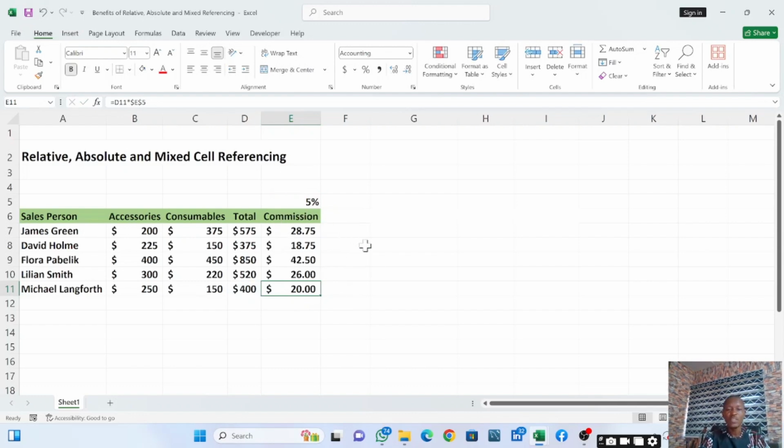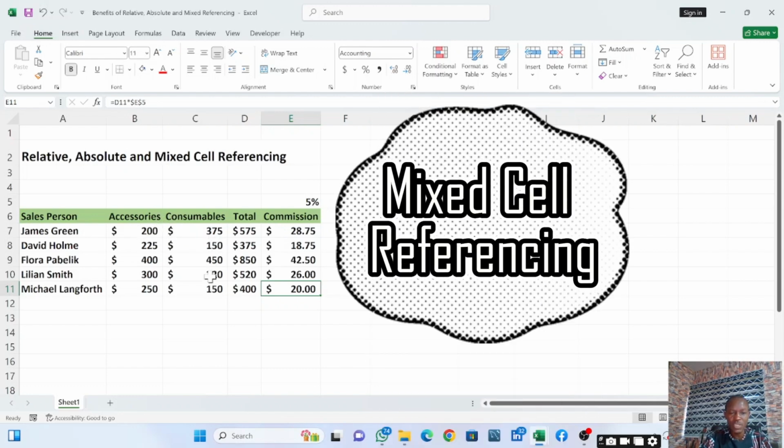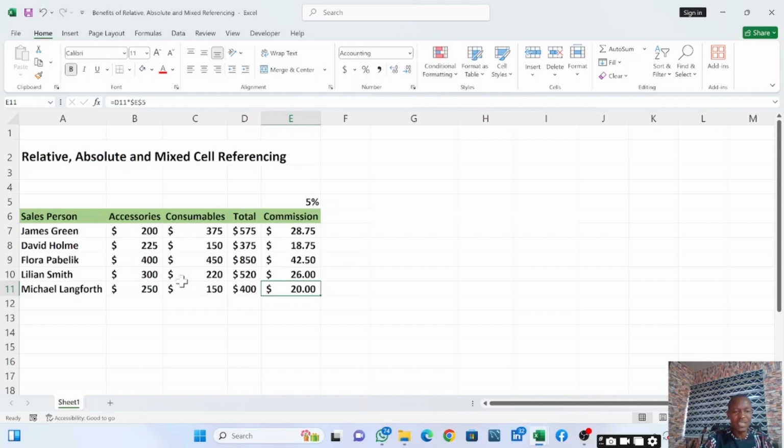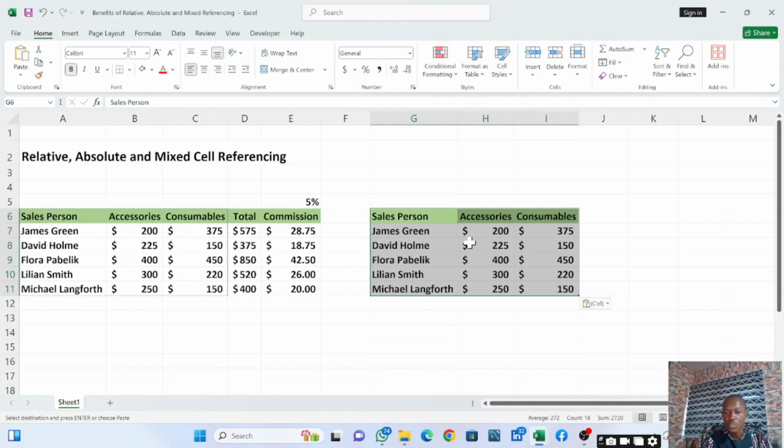Now what if our boss tells us, why don't you convert these figures, accessories and consumables, into percentages, so that we can have a better picture comparing accessories with consumables sold by each of the salespersons? So we copy this out. Control C, and then go to one of the cells there, and then Control V.